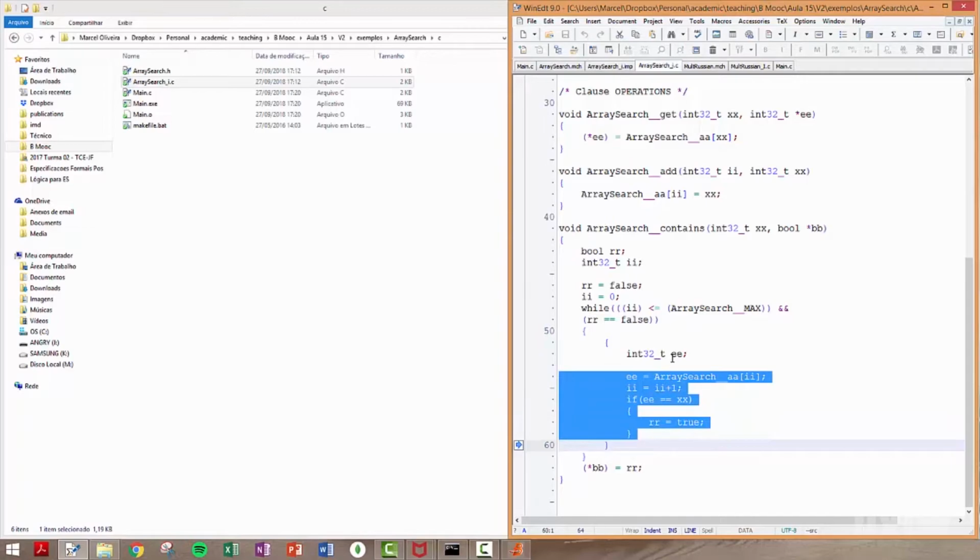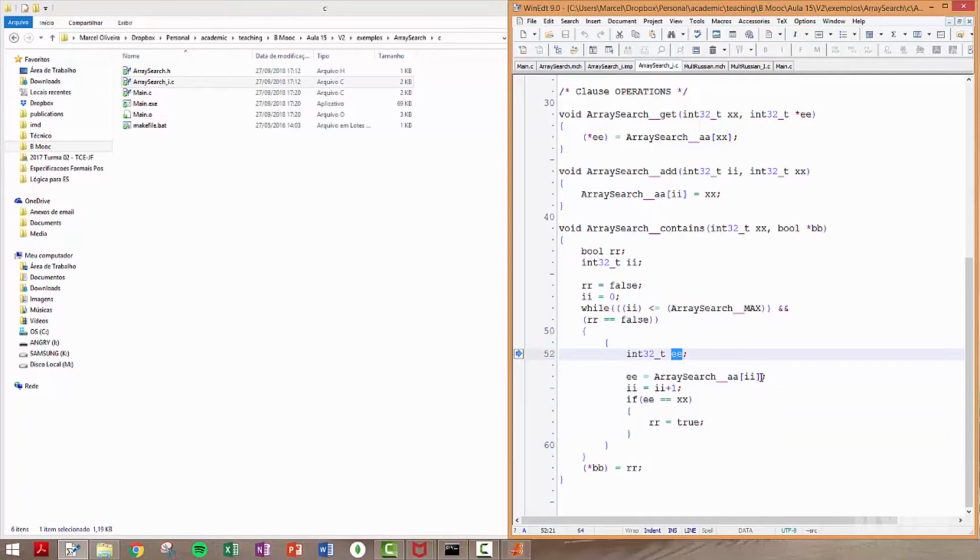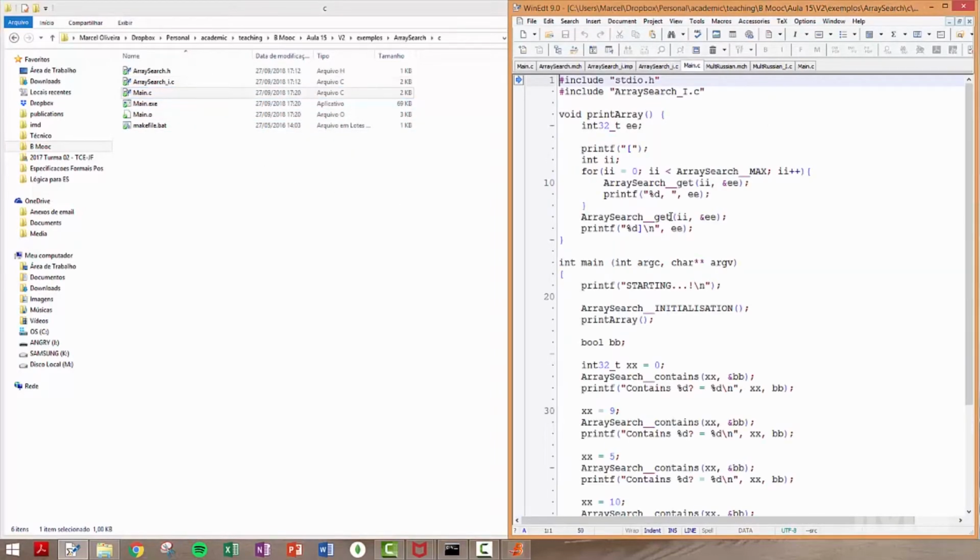So we have a variable EE that receives the value of the array AA at position II, and we increment II, and we check if EE equals the value we received, XX. In that case, we assign true to RR, and finally, after the loop, we assign to BB the value of RR. So I have created here a main.